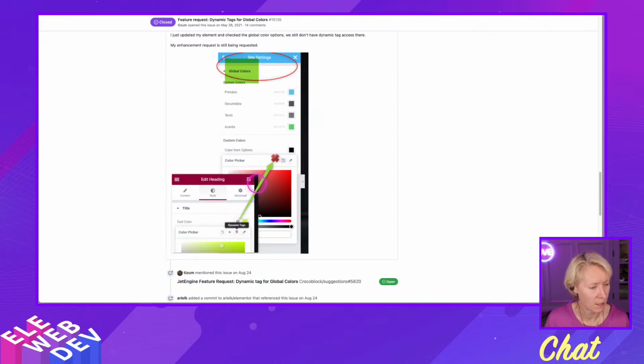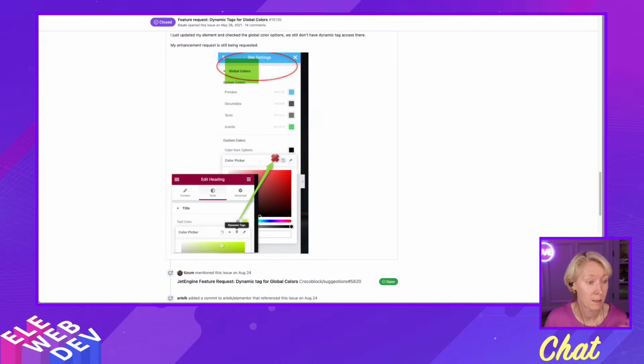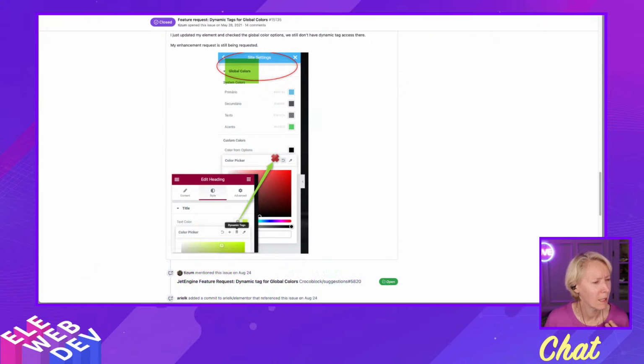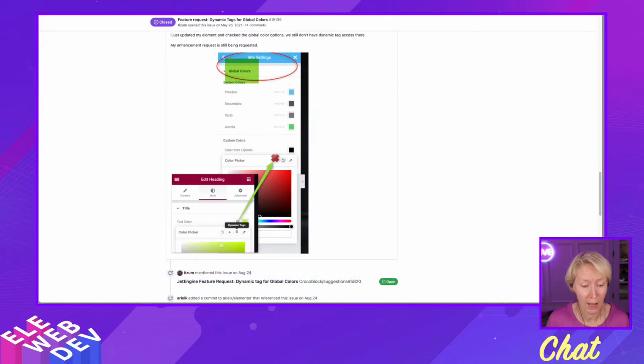I can understand, so inside a post, the user could complete some field. I'm sorry, I got to put this up here because we're educating. You and I are doing a tag team educating myself and the public too. The user could complete some fields, and then the dynamic stack. I don't understand what you mean by, sorry, it disappears every 15 seconds. What do you mean by dynamic stack? Could you please give me a definition of what a dynamic stack is? Imran, please assist. To select custom field post, in this case, it would be the color field. So this is a wonderful opportunity to go through a teaching moment to educate my brain and those of y'all out there too.